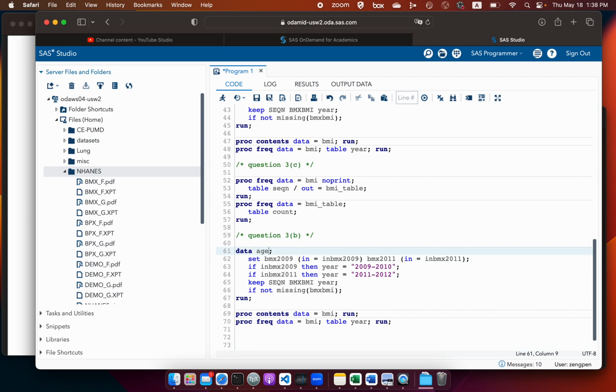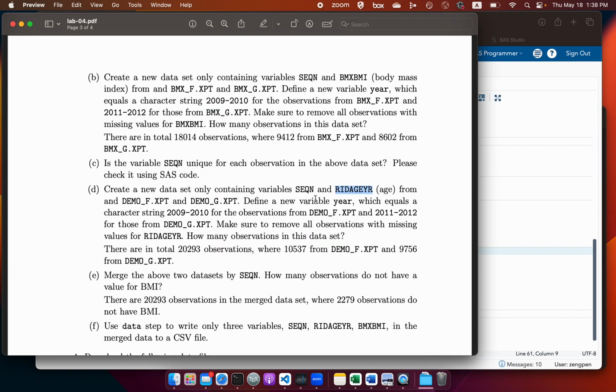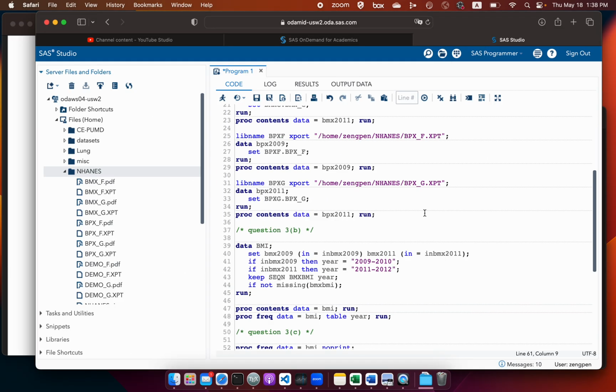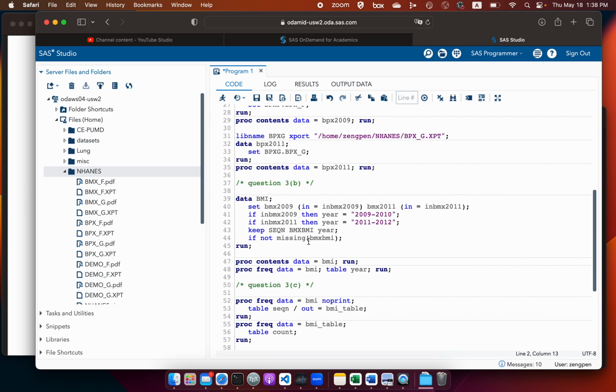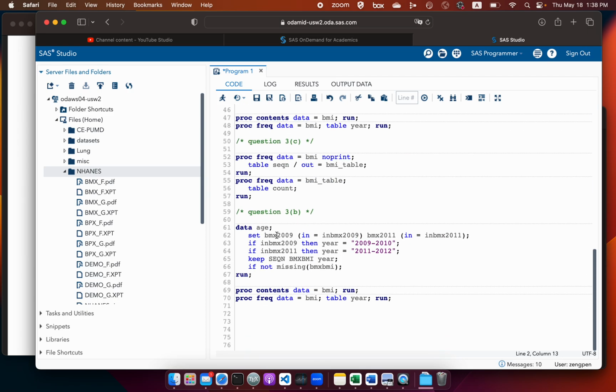Yeah, so let me call this guy age, and so then the variable comes from demo. Yeah, so demo, I think see, I call it demo, right? Yeah, so demo. Change this to demo. In demo, and in demo.